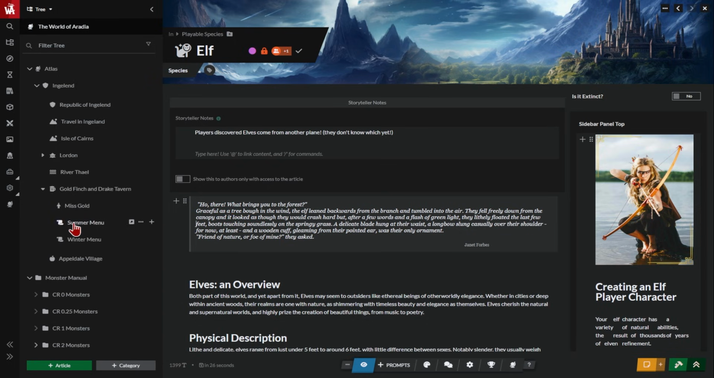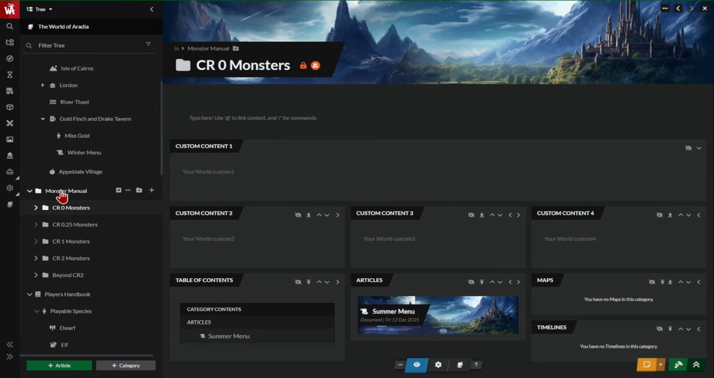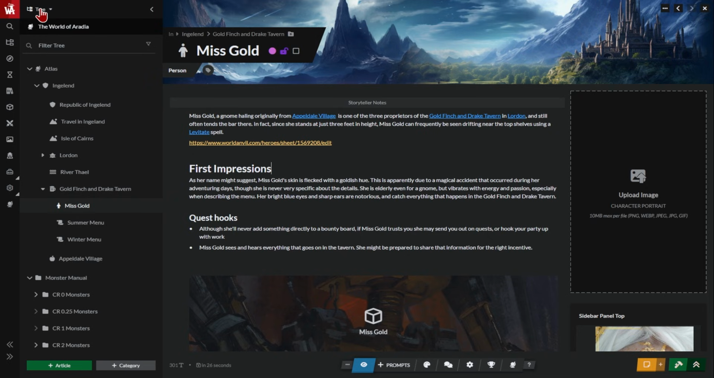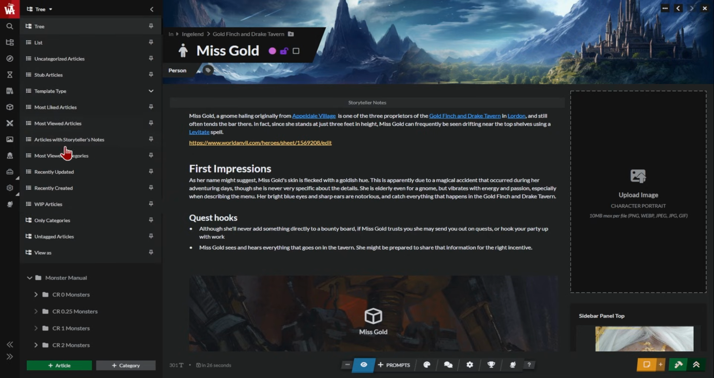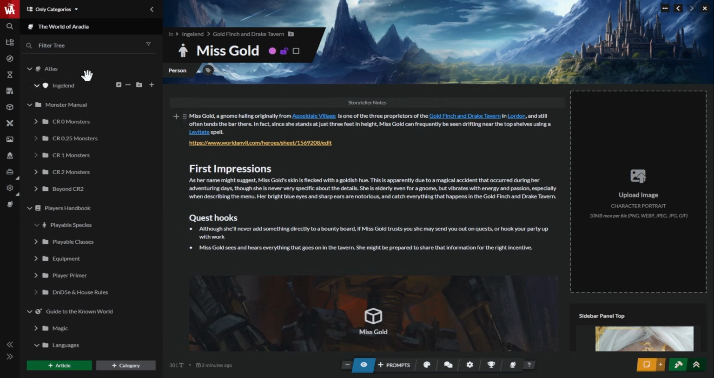To rearrange your articles, click and hold an article on the left side and it will become draggable. Then just drag it into the category you want it to appear in. You can also click on a category, then use the drag handle here to drag your article into another category on the left. If your world is very big, with loads of articles and categories, you might want to select only categories from the list to give you a clearer view of your categories.